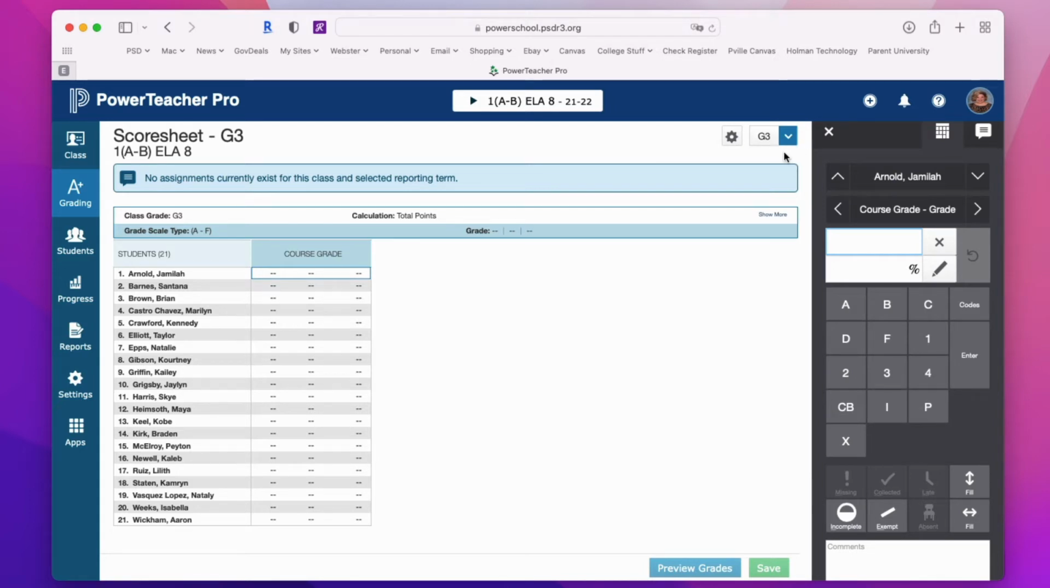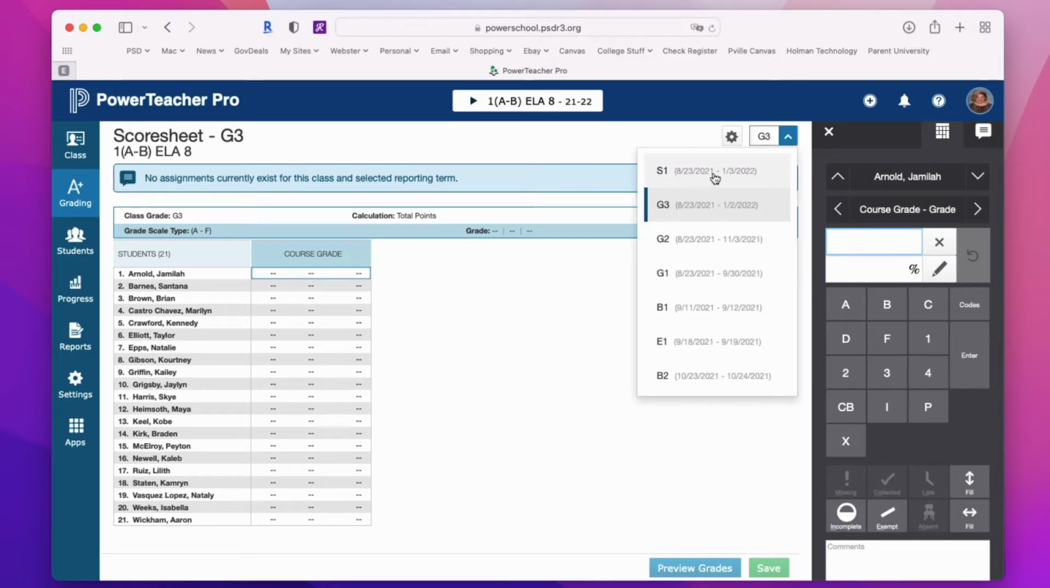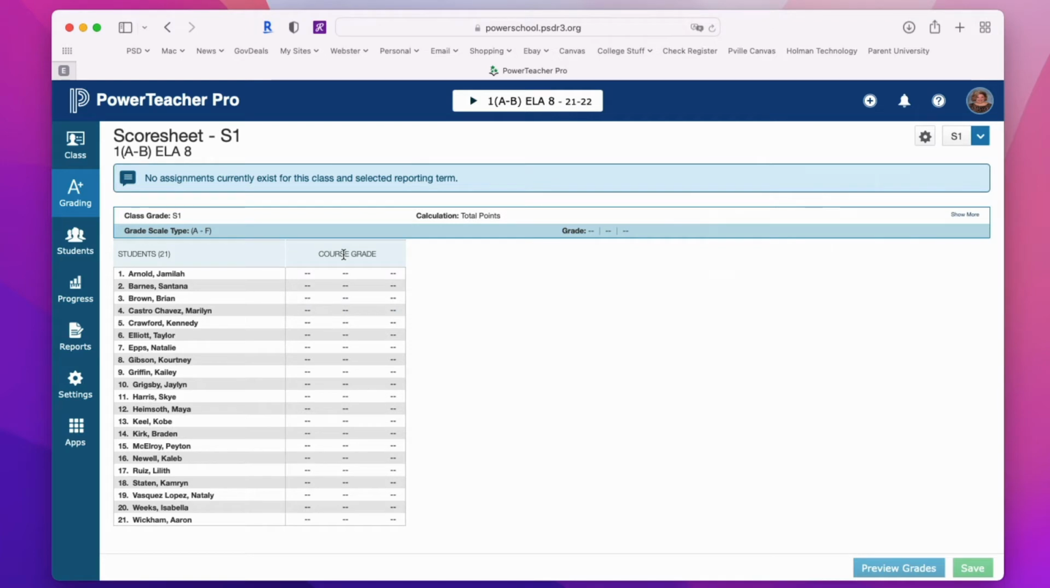So I have two options. Option one is to change it to semester one and do the exact same thing. Your semester grade and G3 grades need to match. So you can either go through and enter them in G3 once and then enter them again in semester one, once for the same class. That's option one. Again, they should match.